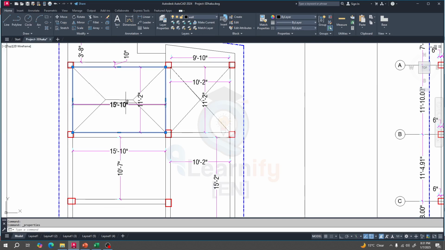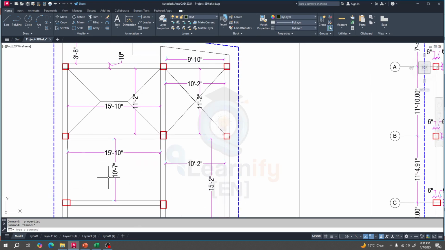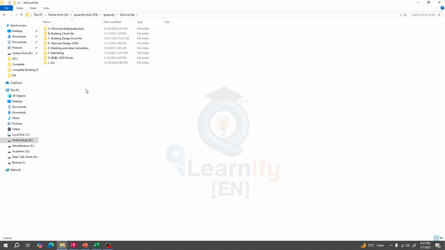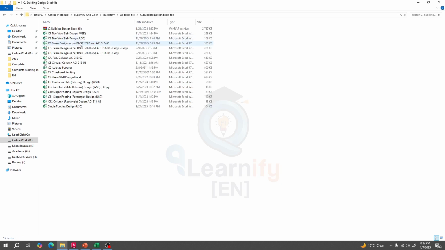Now I will design that. To design it, I will use an Excel sheet. You will get this Excel sheet on our website. Here we have a huge Excel workbook to improve our working time. Now I'll go to building design, and we have almost 12 Excel sheets for building design.